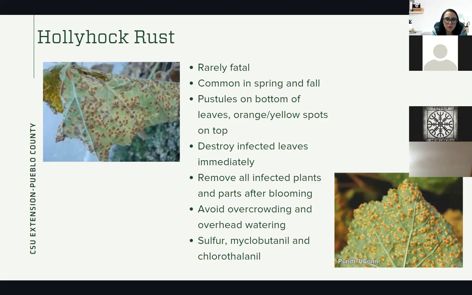After they bloom, you can go ahead and remove the infected plants so that it doesn't keep spreading year after year. Avoid overcrowding, avoid overhead watering. That's just a good rule for most diseases that we see in the garden. Sulfur can help, as well as these other two insecticides here that you will have in the slides when I send them to you.